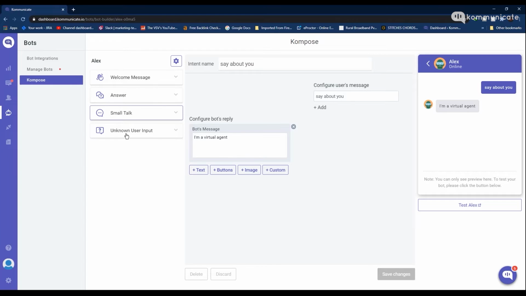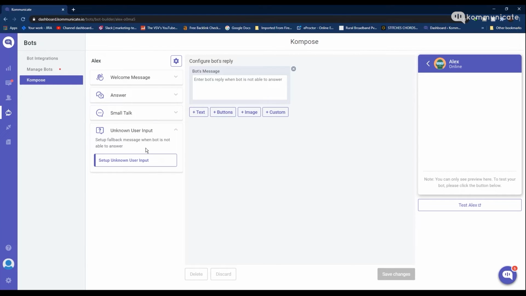Now, the next section is unknown user input. This is the message which chatbot will show to the user when it is unable to match the query with any available intents. In such cases, if the bot-to-human handoff feature is enabled, your chatbot will transfer the conversation to any available human agents. So in that case, you can simply put, your query is being transferred to a human agent. Now again, click Save Changes once you are done with your custom message.